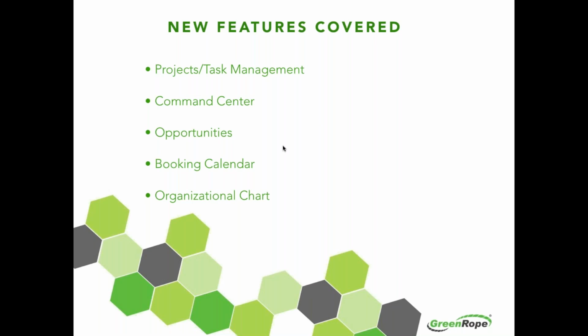We're going to start off and talk a little bit about the project and task management feature of the system and some updates that have been done there. Some of these are updates to current features, so we've enhanced those features, plus a couple of new ones. The last one we'll cover, the organizational chart, is a brand new feature. We'll start with projects and task management, go into the command center, and then also discuss updates we've done to the opportunities feature.